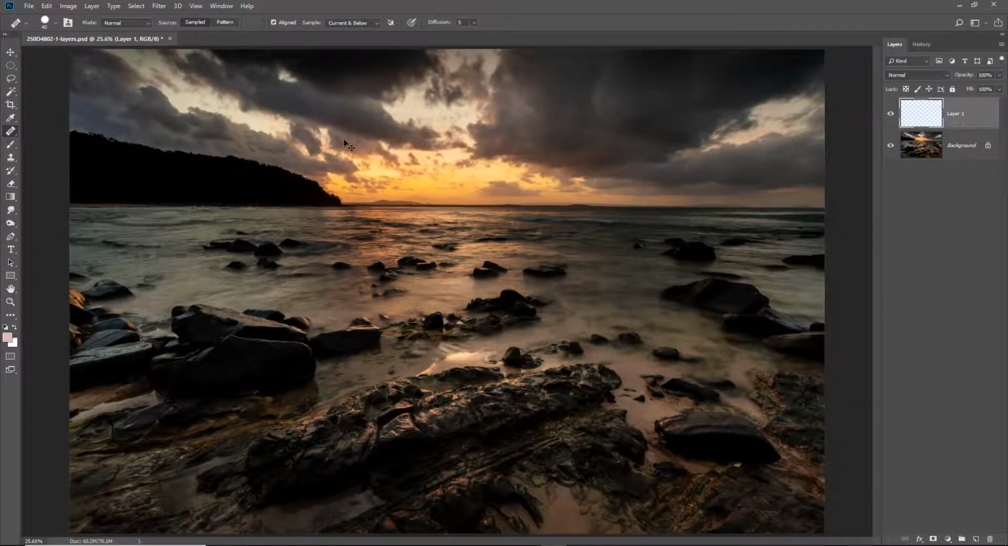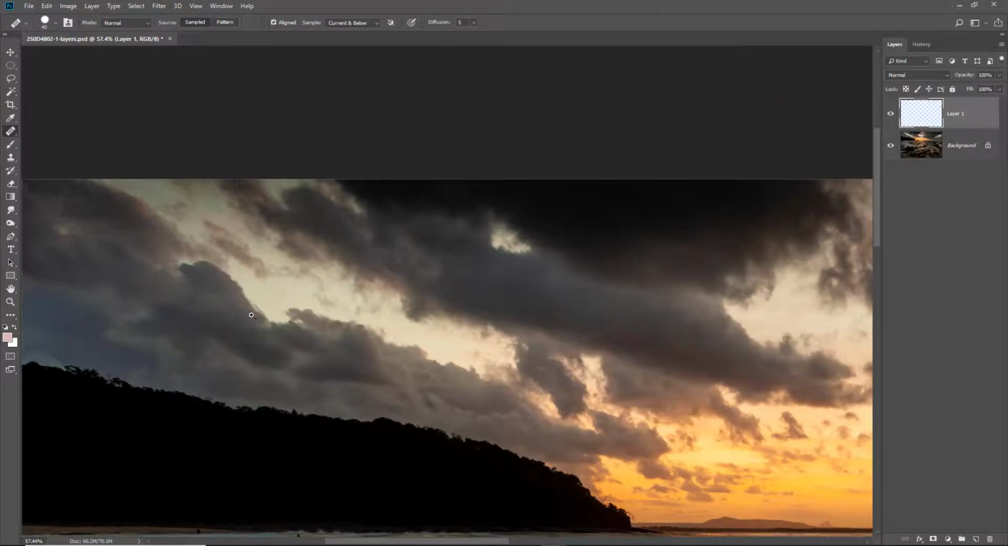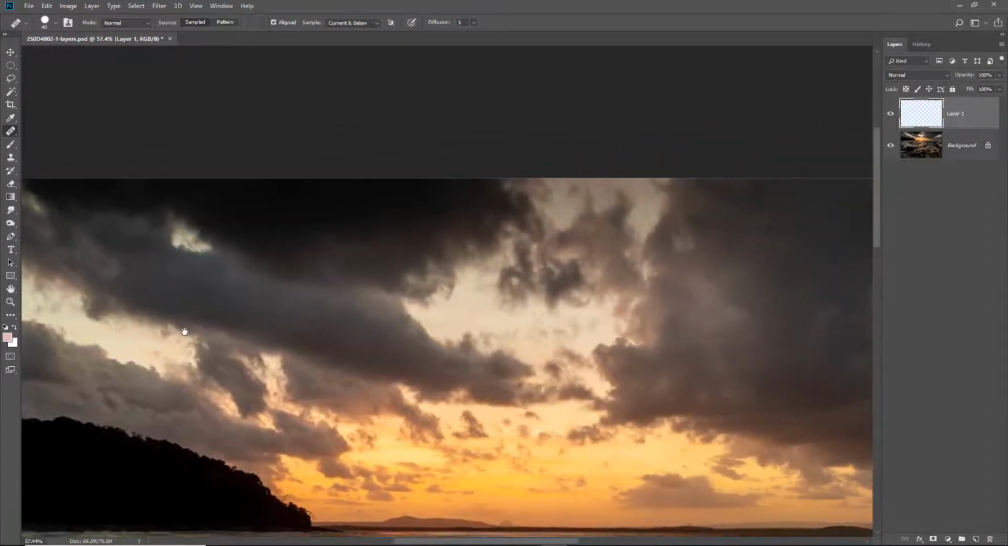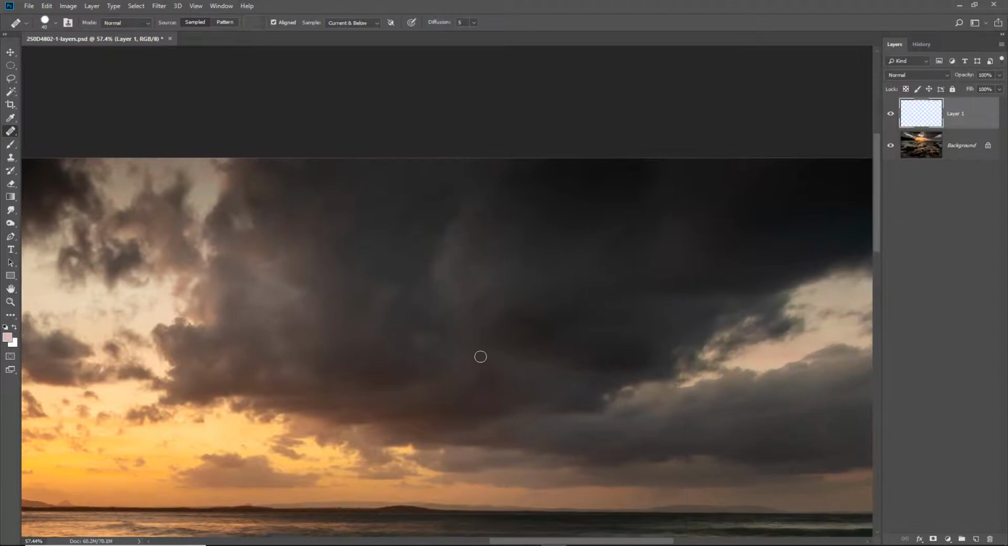I don't think there's anything else, although there may be some more dust marks up on the left hand side, and I'd have to look very carefully to make sure I've cleared all of those.